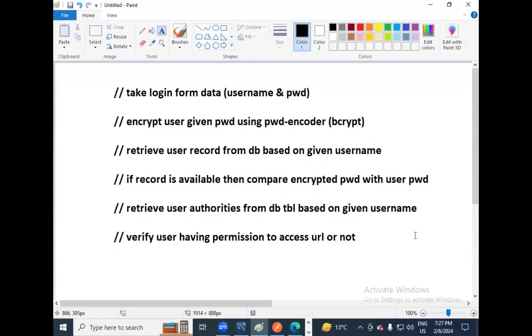In real time also, only the encrypted password will be inserted. They insert it manually, or from the application also we can insert. We'll do an example with registration and login.